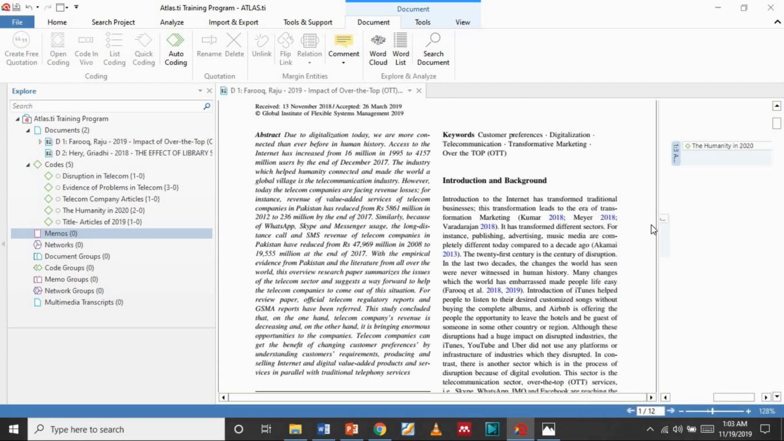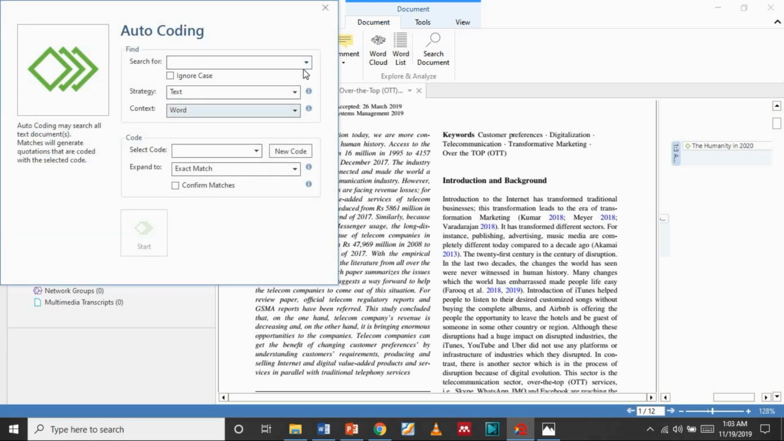You can close all these things. While reading the document, you can go to the auto coding. Okay, you can search for telecom. Let's say telecom is 1. So you want to use the search text strategy, you want to search the words, and you want to put it in disruption in telecom, let's say, and you want the exact match. So you want to confirm the matches. When you confirm the matches, whenever it sees the word, it will ask you if you want to add this code or not. If you do not check this one, it will not confirm from you, it will just make the list. So I want to confirm in this case, in the first case.